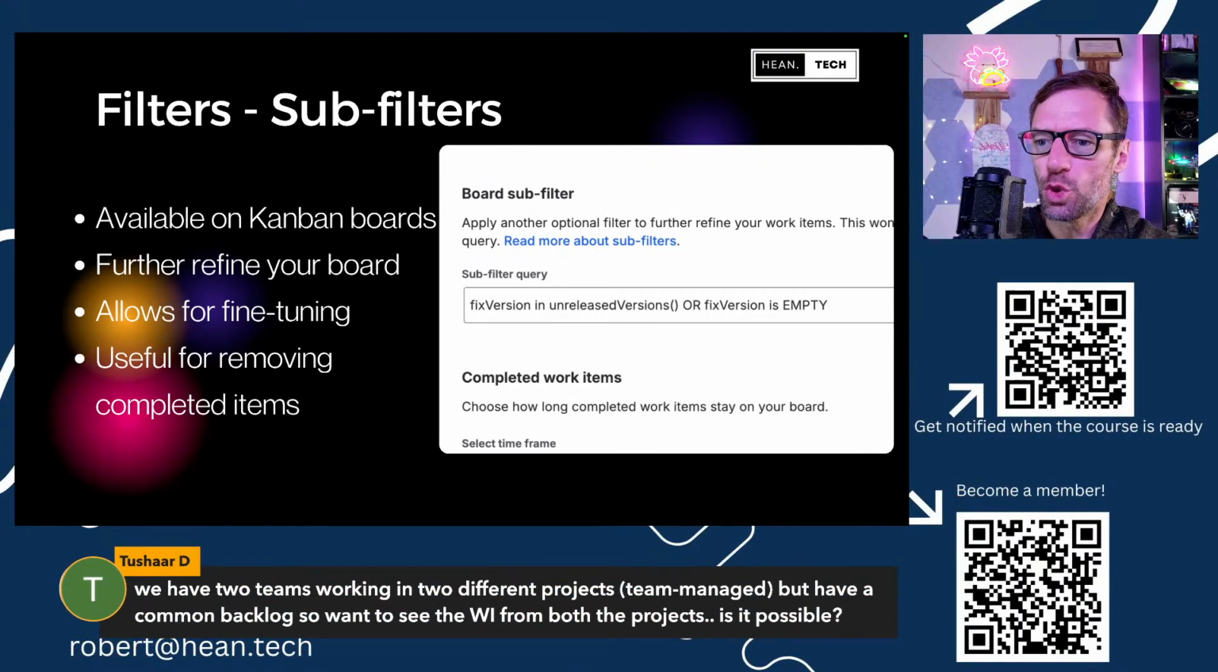Tushar's question: 2 teams working in different team managed projects, you have a common backlog. My knee jerk, my friend, is you don't have a common backlog because you have 2 separate projects. And by definition, team managed projects are separate. However, it sounds like what you're saying is these teams work from the same pool of actual work. They just manage it in 2 separate projects. You would have to have a company managed project to blend that, or you just use a filter.